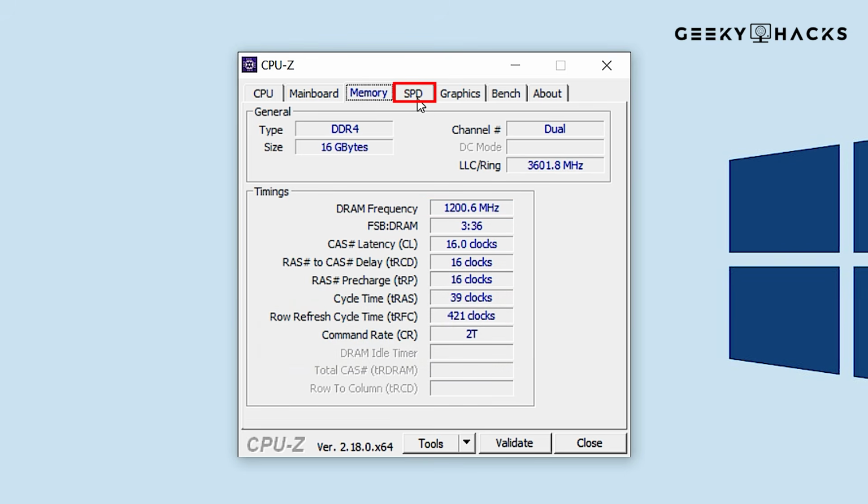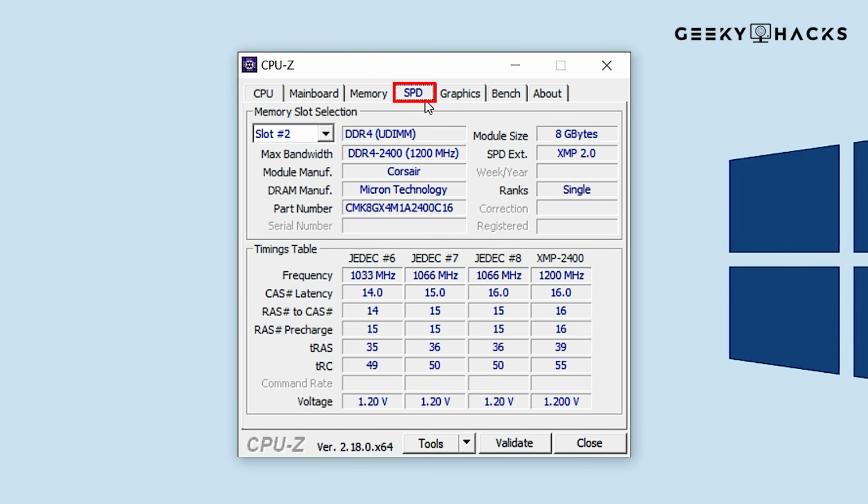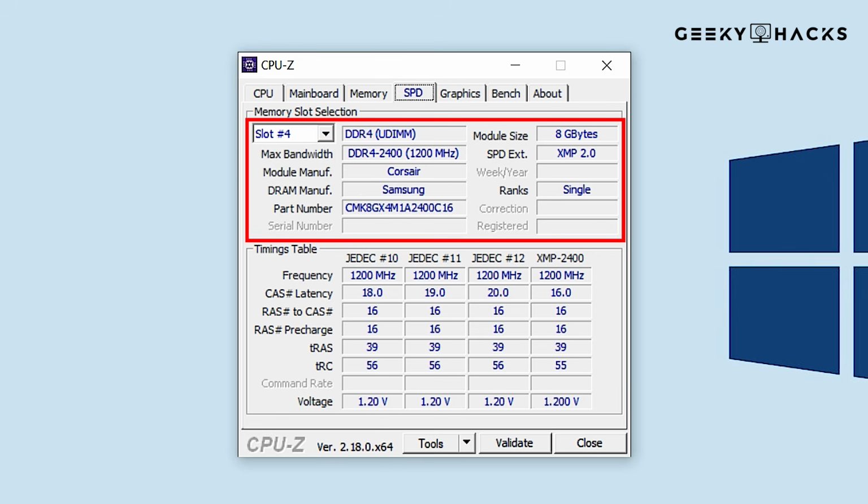Next, click on the SPD tab. This section gives much more detailed information about each RAM stick individually. At the top, you can select the slot number. In my case, I can see RAM installed in slot 2 and slot 4. Now here's what I can see. Module manufacturer, Corsair, this is the RAM brand. DRAM manufacturer, Samsung, this is the actual memory chip maker.